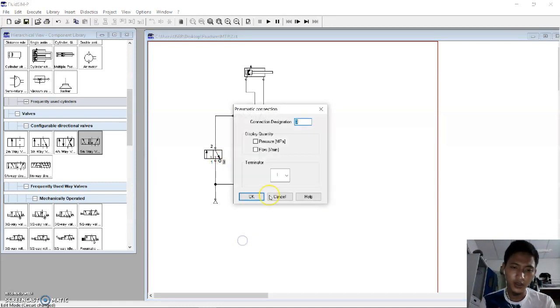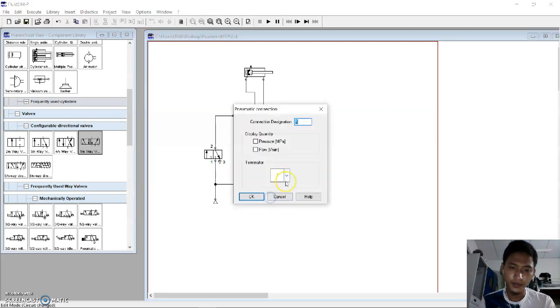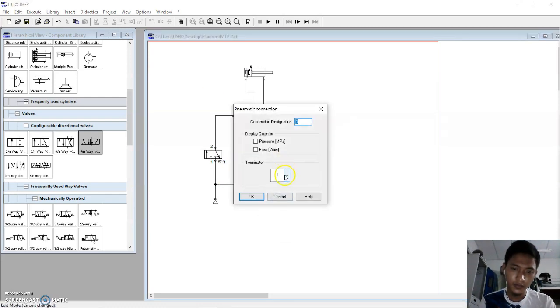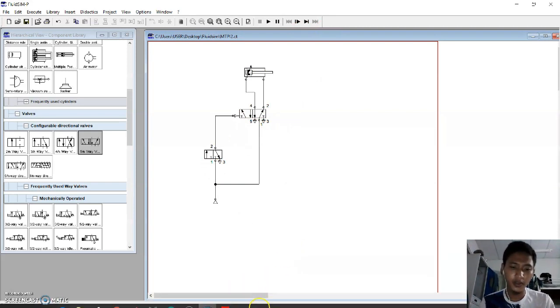So we go to properties. We go to the list at terminator at number 4 list. Same goes to the 5 and 3, pin 5 and 3 at the 5-way valve. So you can see the circuit is complete. Not yet, we must check the circuit against the report.